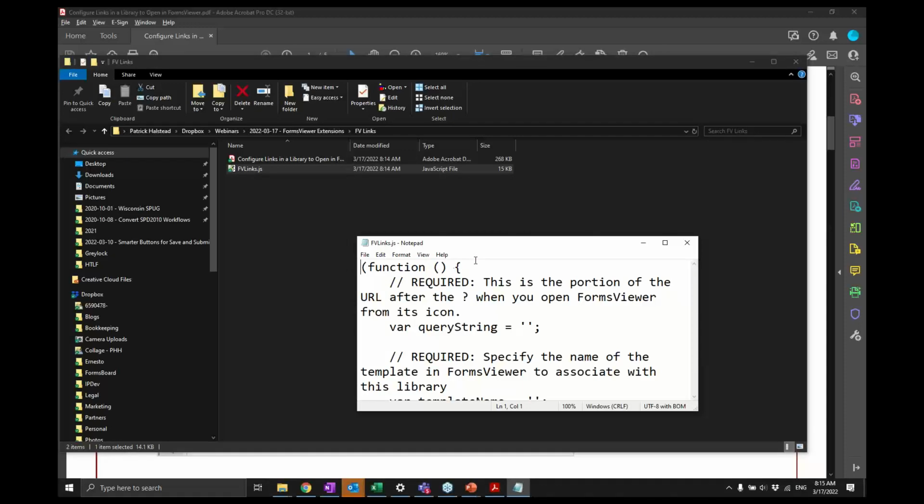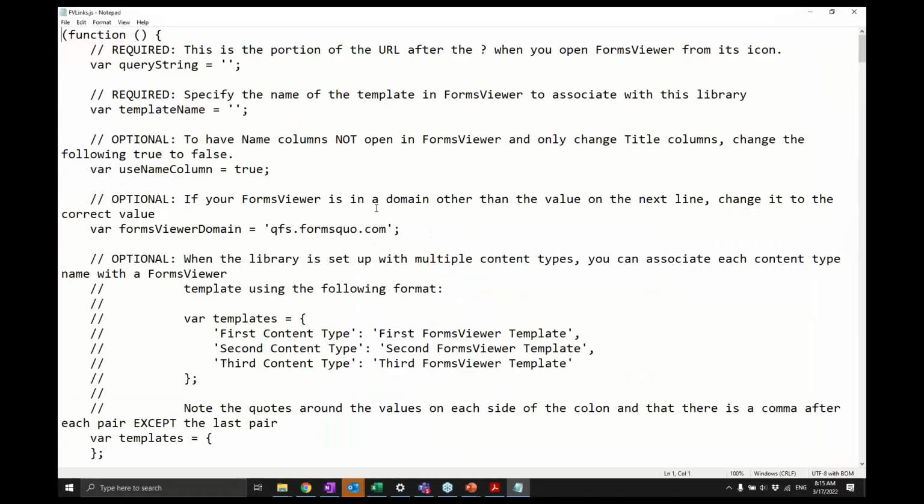It is a JavaScript file, but it's fairly small. It's just a 1 page or so, 2 pages, maybe 3 pages. So you don't have to really understand much of this file, but this is the file that we're going to use to upgrade that library to open the Forms and FormsViewer.